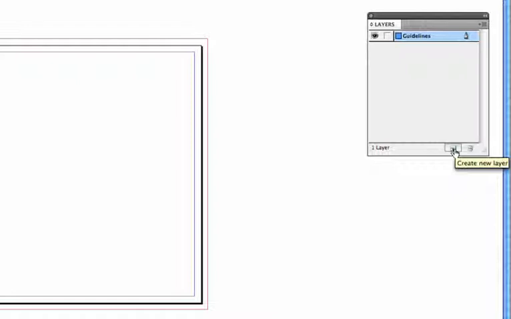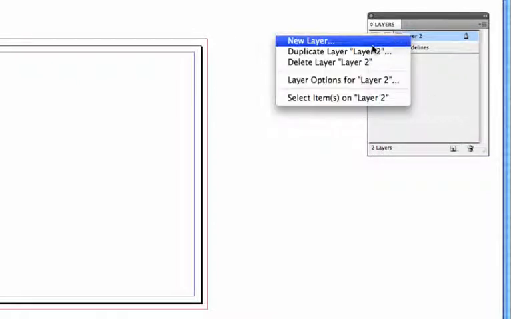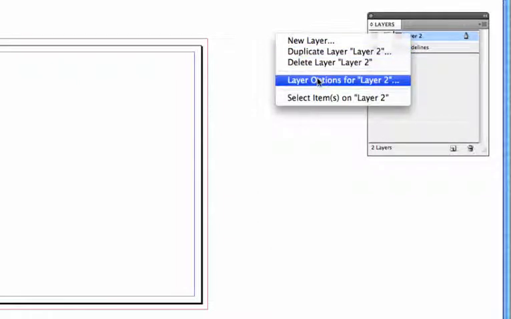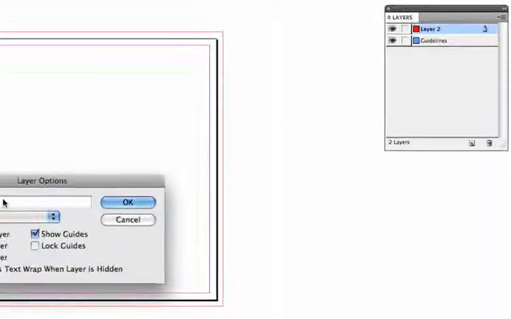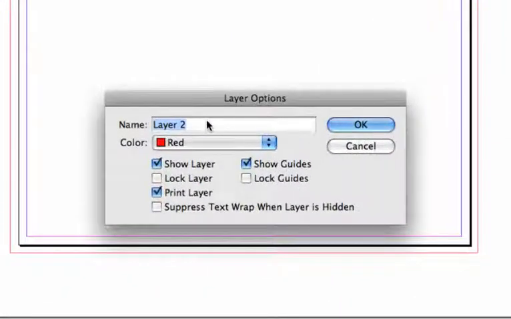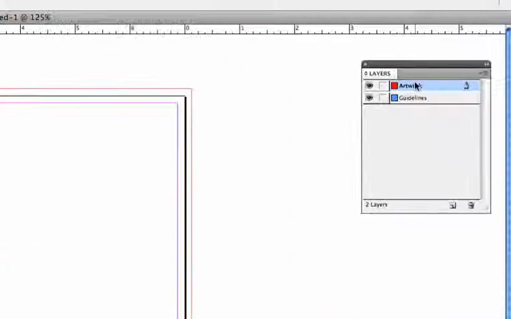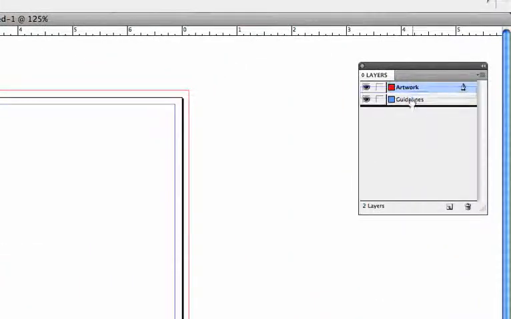Go back to the Layer palette and choose the icon for a new layer. Right-click on the new layer to bring up the options and rename this layer Artwork. Drag the artwork layer below the guide layer.